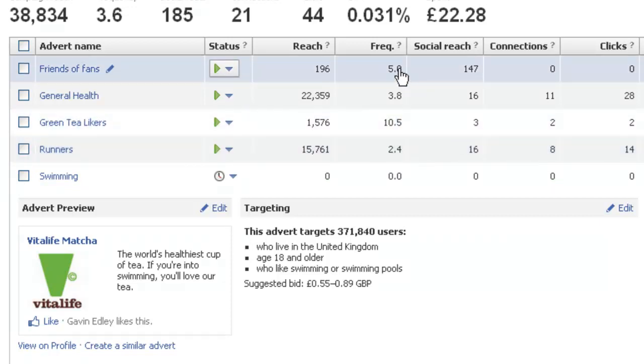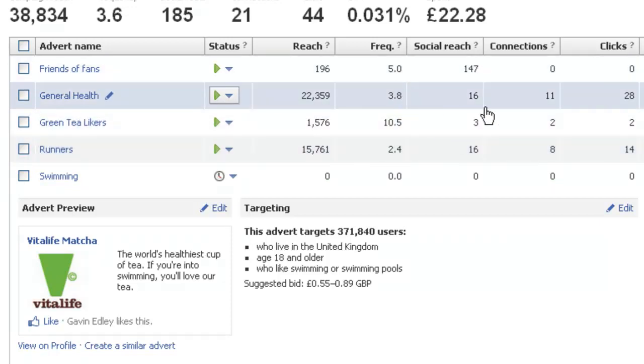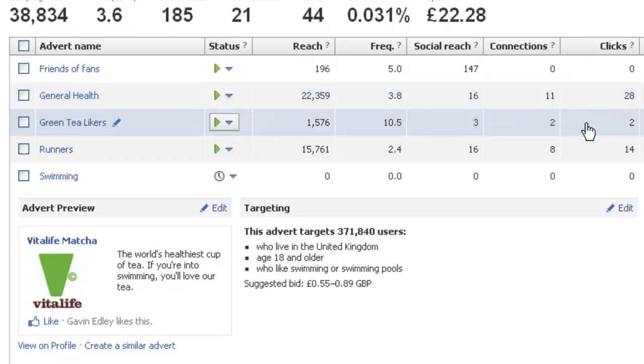Obviously tracking the adverts is really important. You've got to check your conversion rates. It shows you how many clicks you're getting and how many connections you're getting, which are essentially likes. So that's how many people in this ad category have clicked on my particular ad. 28, and 11 people have actually liked the page once they've arrived there. So it's less than 50% in that instance. It's not great, but it's okay.